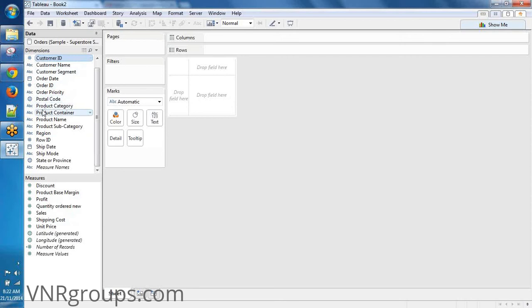These dimensions come in the dim tables in data warehousing, and the measures come in the fact tables. So this will be from fact sales, and this will be from dim products, dim customers. That's how the organization would work in DWBI.